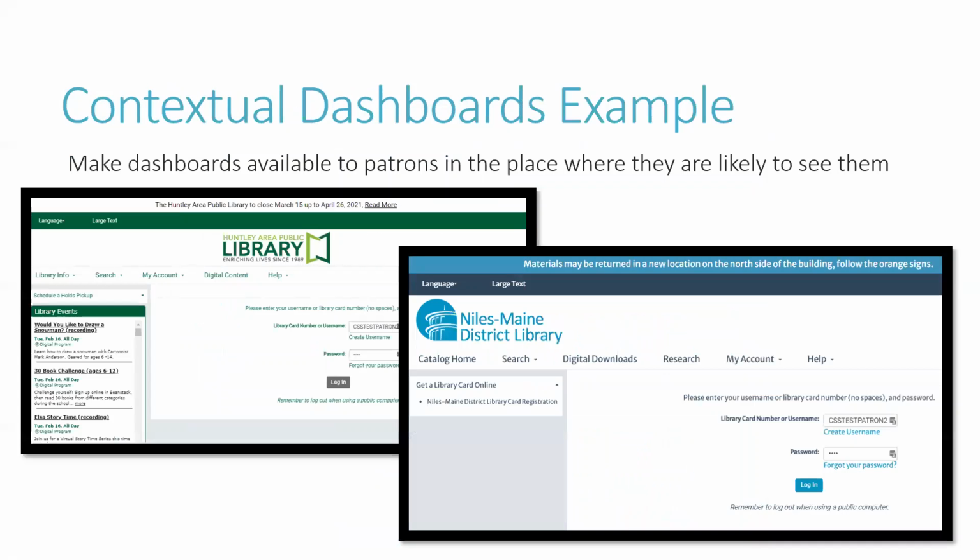Okay. So a couple different types of dashboards you might see. You can make dashboards available to patrons anywhere in the pack. If there's a page in the pack, you can put a dashboard on it. Adding a contextual dashboard to your library catalog can add extra information that might be helpful to patrons. For example, you can see that on that login page, which we now know how many patrons use it, Huntley has opted to add schedule a holds pickup, and they've also added an RSS feed that contains the library's events. So this is an HTML dashboard, and then this is just a simple text dashboard.